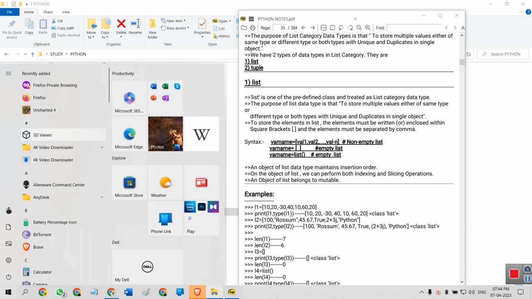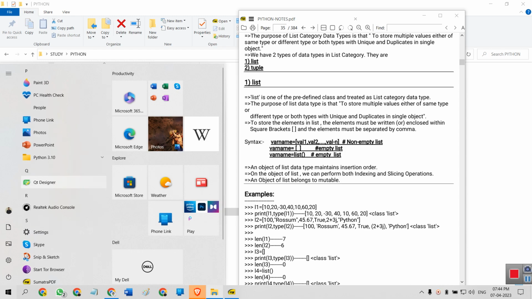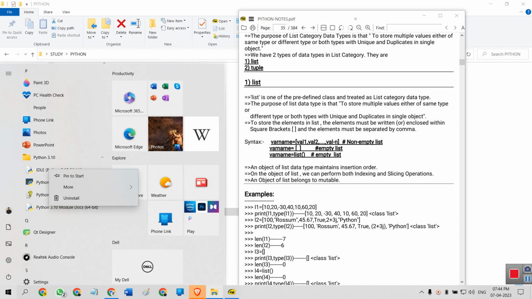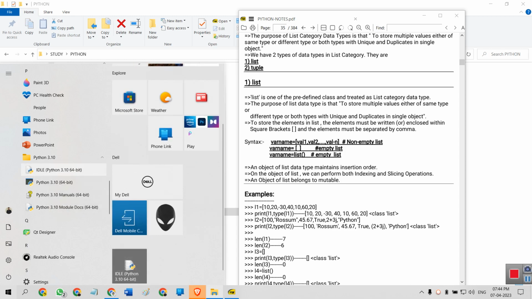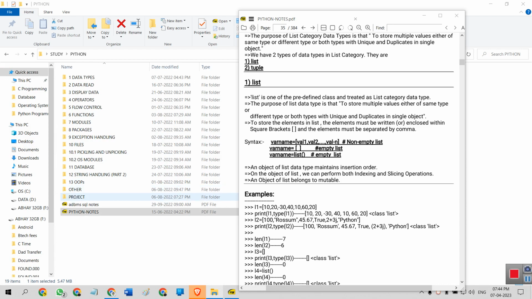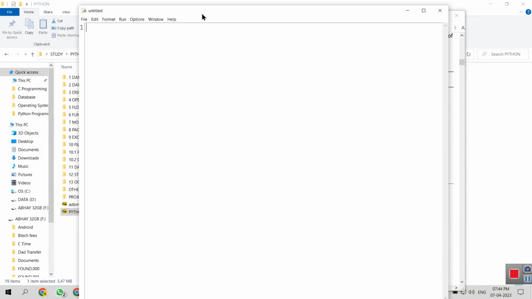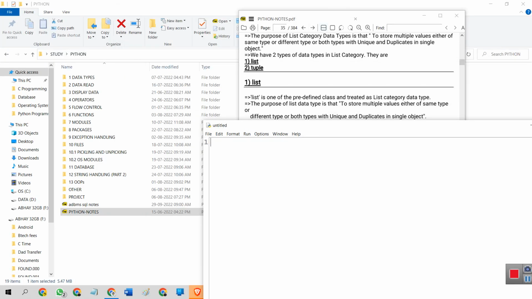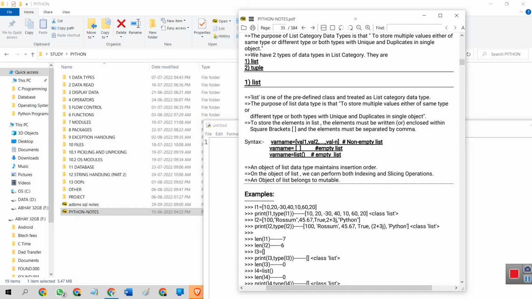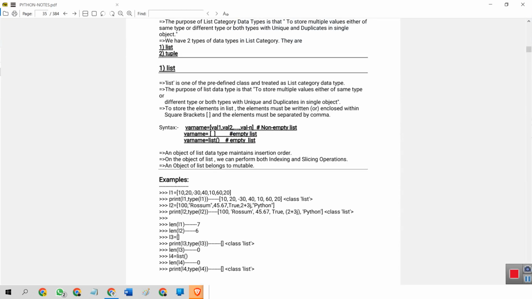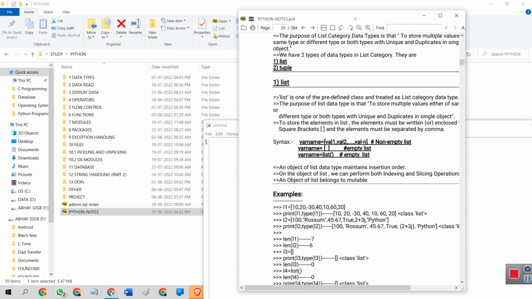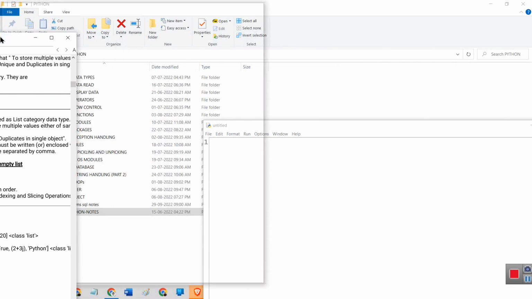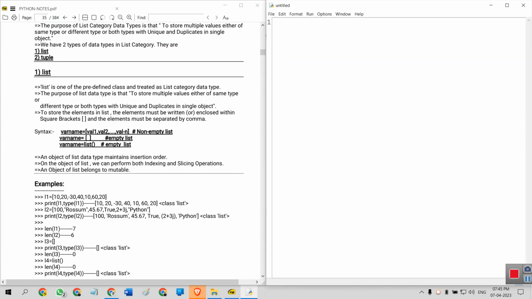I will write it in Python. Simply add this. We will pin it to start. Just simply open it. We simply pin it to the taskbar.